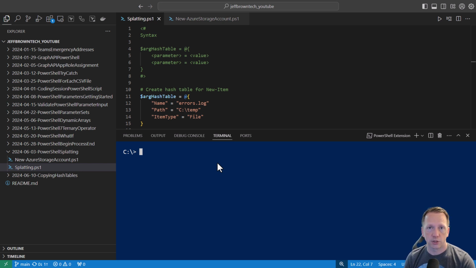First, let's cover splatting syntax. It is simply just a hash table. We can see it here on lines 4 through 7. You have a $ sign variable name. We have our @ and curly brackets here to denote our hash table. And then we just have key value pairs. Now the keys are going to be the parameter names that are associated with the command you want to use this with. And then the equal sign is the value. Just like you would use in a parameter, you have the parameter name and the value. Here we'd have those in our key value pairs.